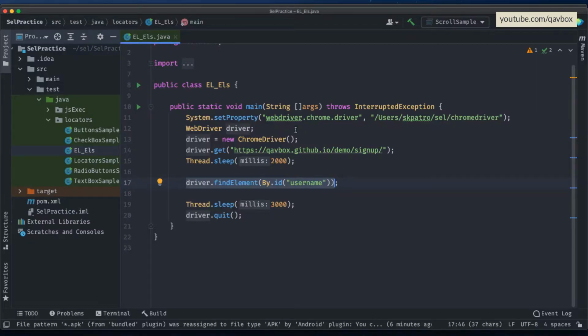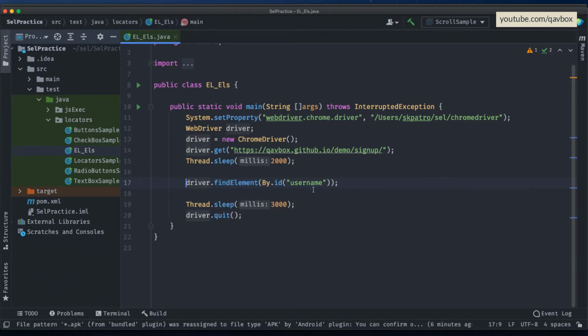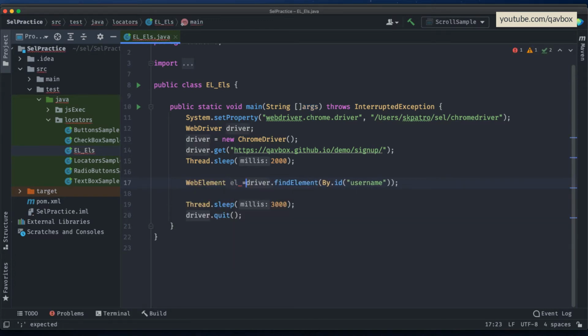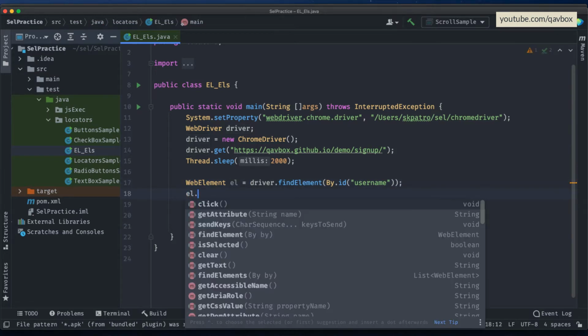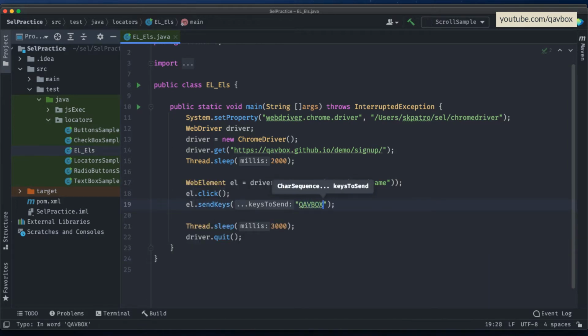So that is why I have to use driver dot find element. It means that find element only returns one element. You can see here the return type is org dot openqa dot selenium dot WebElement. It means that if I want to hold it in a variable, I have to use WebElement el here. And now I can do element specific operations, like I can click, I can do el dot send keys if it is a text box, and I can print whatever I want. So like this I can do that.